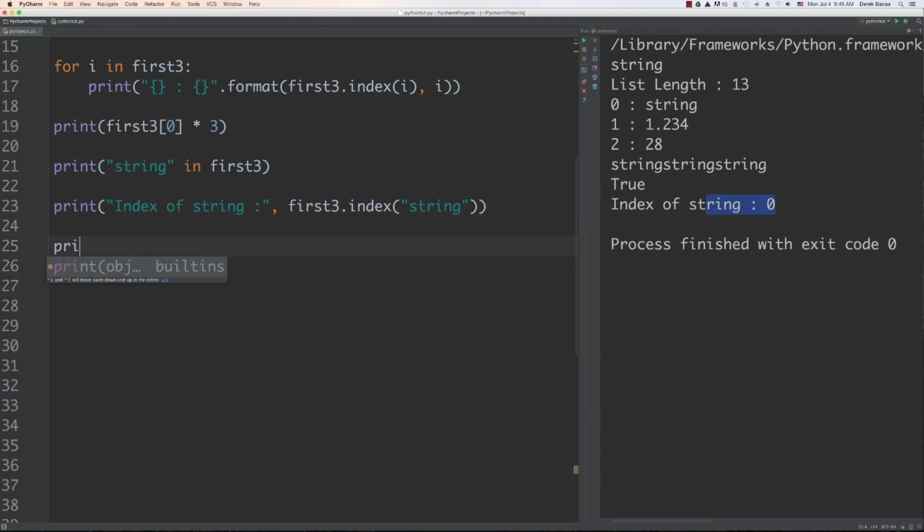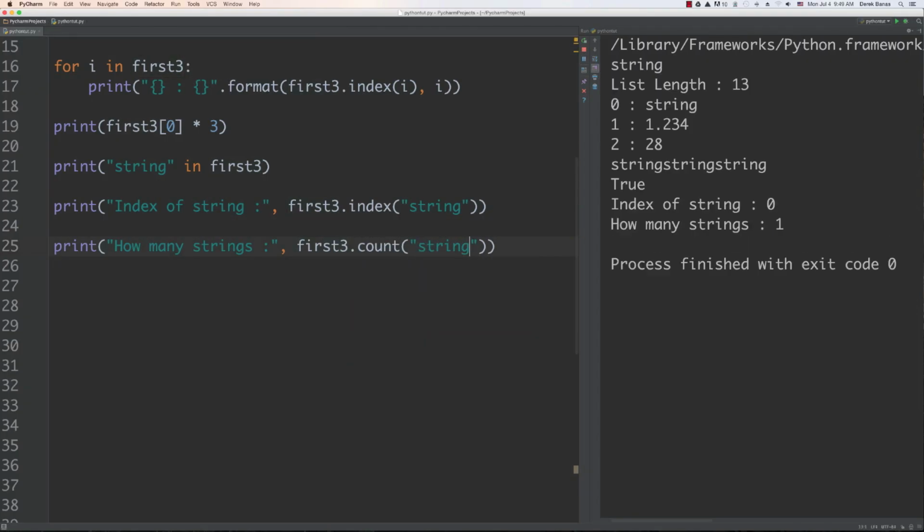You could also find out how many times an item is contained inside of a list. So we could say how many strings, and that is going to come back as 1, of course. And to do that, we go first list and count, and then the specific thing that we're looking for, and it comes back as 1, as you can see there.